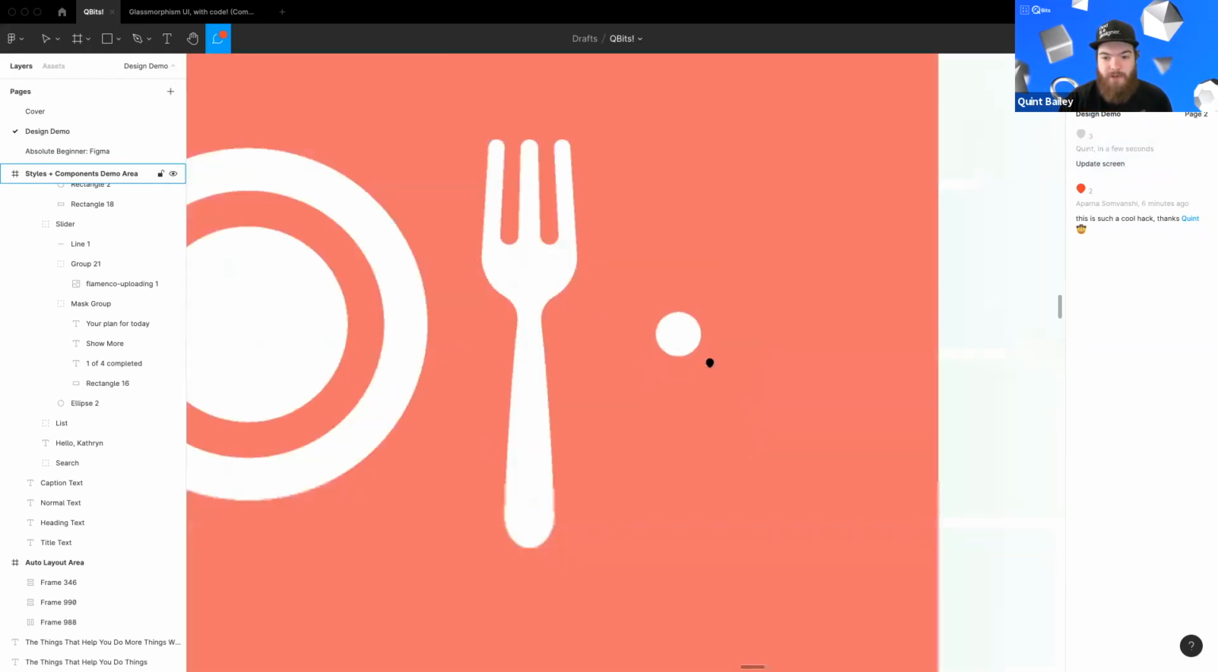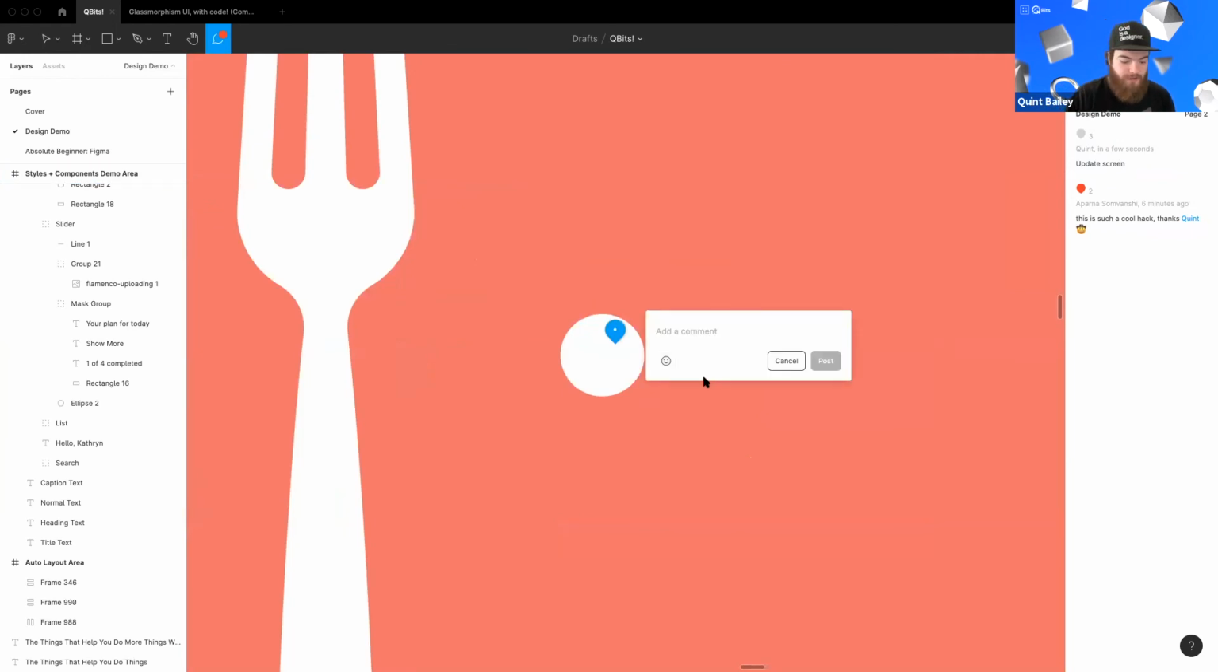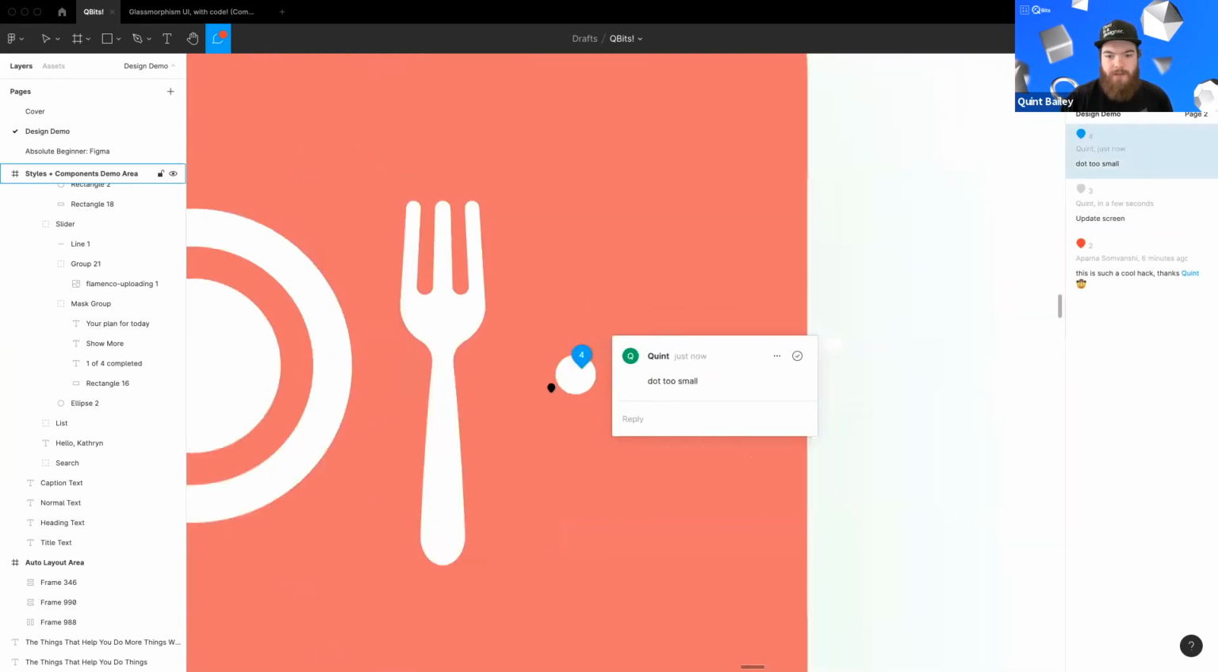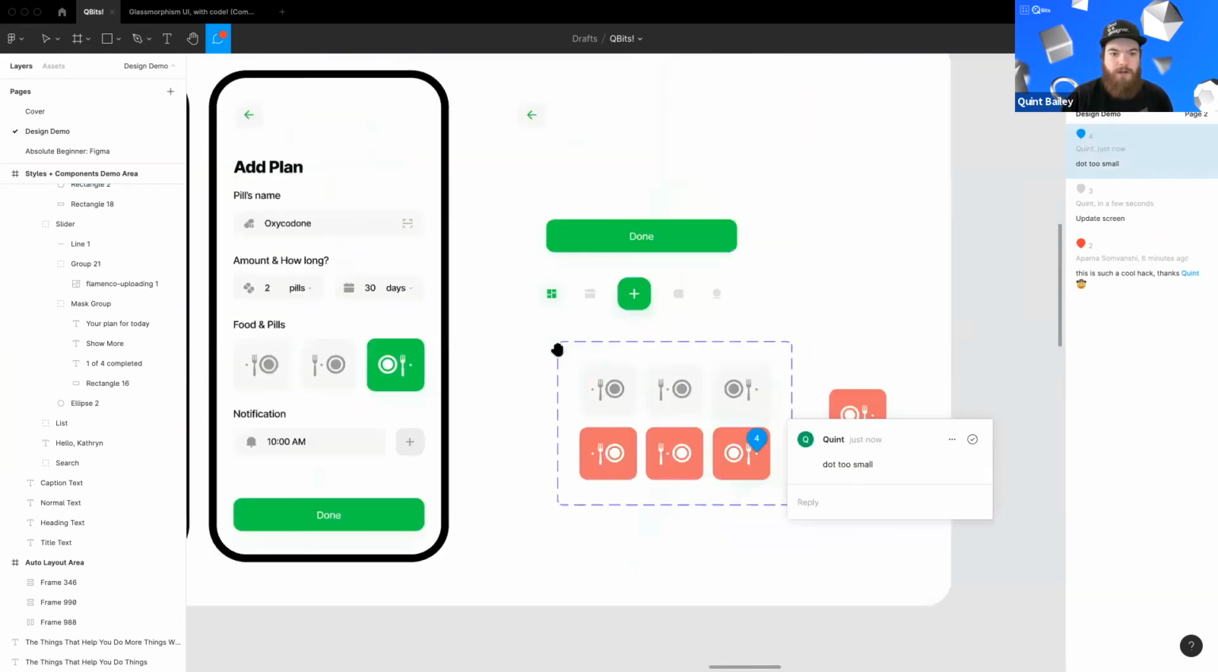So like if this dot in particular was too small, you could just click on that one. It was like dot too small. You can really get super granular with this and really point out exactly where you want with this one.